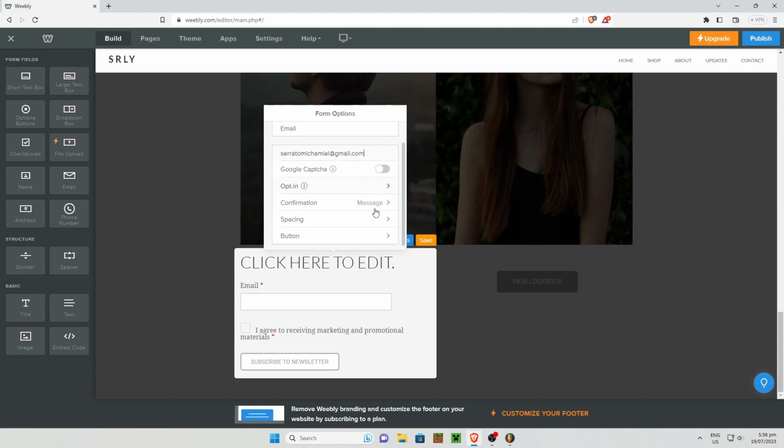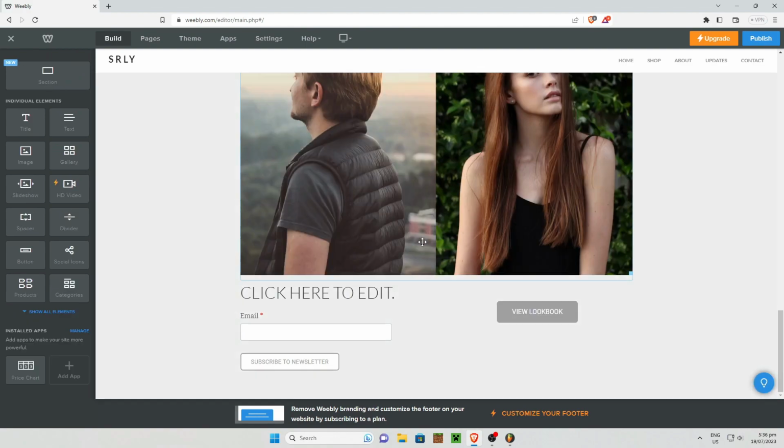And now you can toggle on the Google CAPTCHA and the confirmation message. You can actually select a confirmation message or link a confirmation message if you like. And next is the spacing right about there. You can actually edit this one and the bottom margin. And lastly, you can edit the button right about there, or anything that you like. Next, all you need to do is click on save, and now you are good to go.